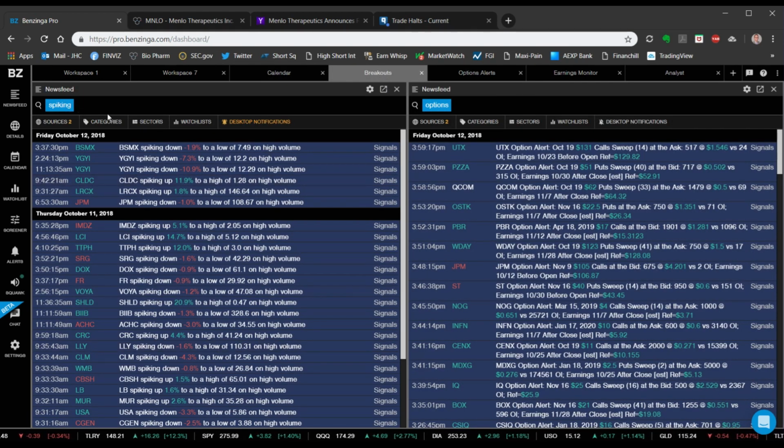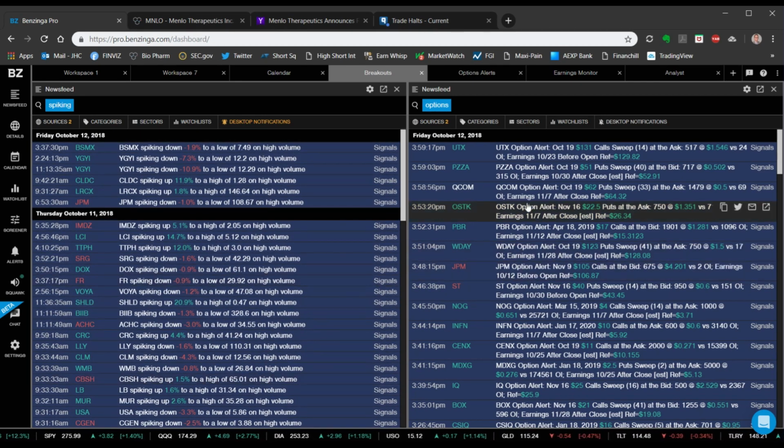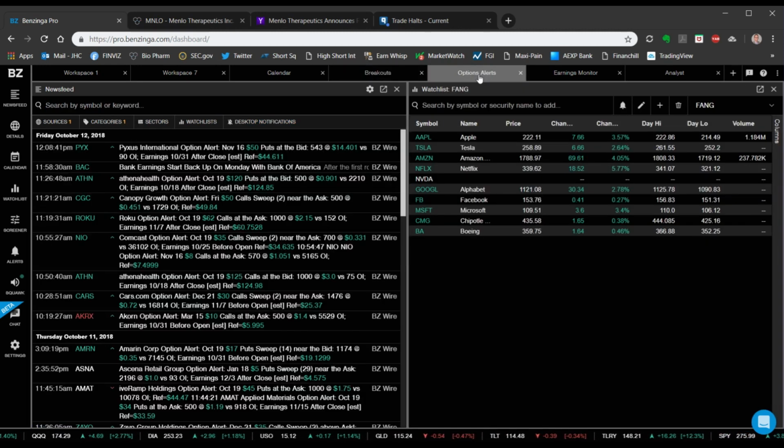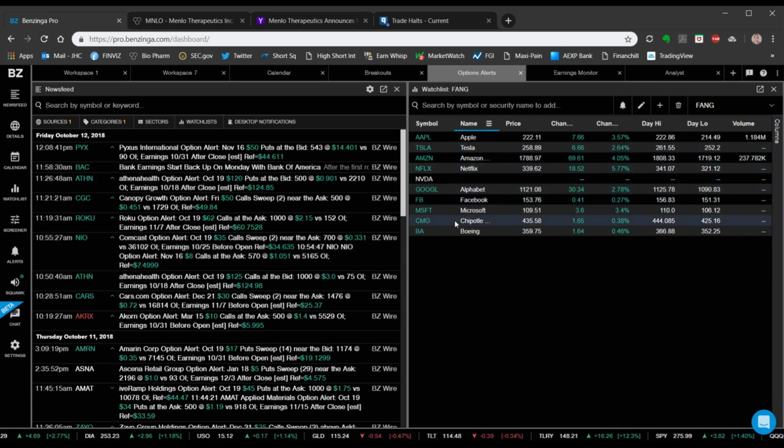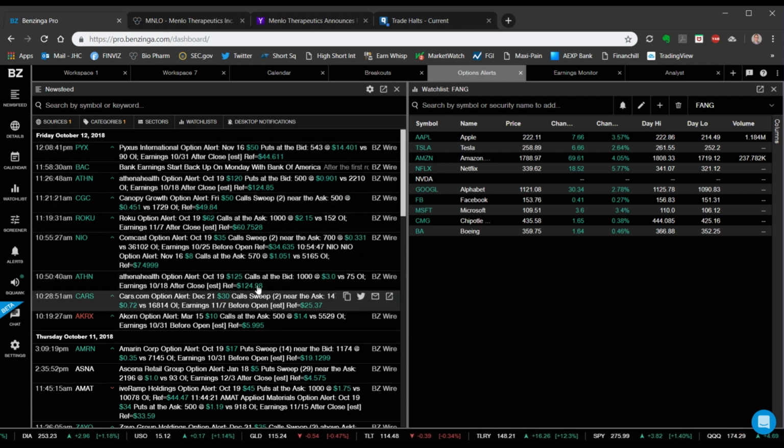So this shows me stuff that's spiking up or spiking down. And then I can just flip through this throughout the day. And you can see on Friday there was only a few things. Thursday there was a lot more, obviously. This shows me all the option flows. So I have this news feed to show me all the sweeps that are coming through and any kind of big size on options. And then same thing with this option alert. This is my watch list, the stuff that I watch all the time, the FANG stuff. And then this gives me some more options alerts based on their settings.